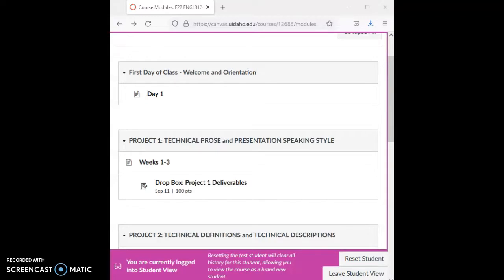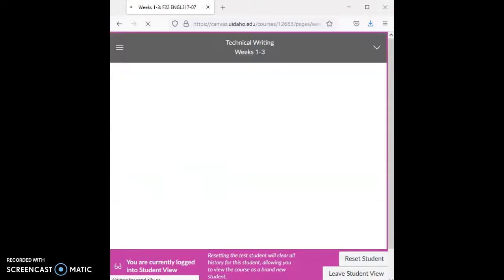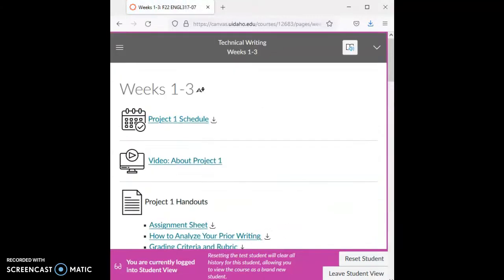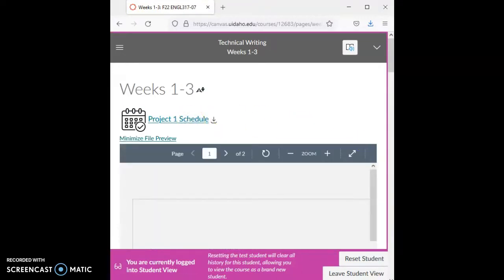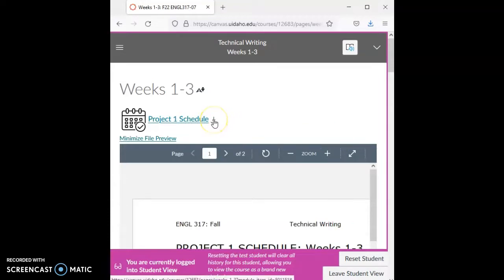The submission Dropbox can be accessed from the modules and also from a project page by scrolling to the bottom and clicking on the next button. All of these project pages are set up the same, so let's just look at project number 1. If you click on a link to a file, it will open up for inline viewing. If you click that arrow next to it, the file link will download as a PDF.